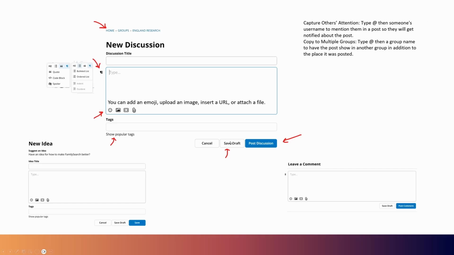And then you can save a draft. So if you're not ready to post it yet, or you don't have all the information you need, you're just wanting to get it started, you can save the draft, or you can click on the blue button here and post the discussion. And that will put it into that group, or if you put it into more than one group, it will post the discussion into the groups. So that's cool, huh? I like that.